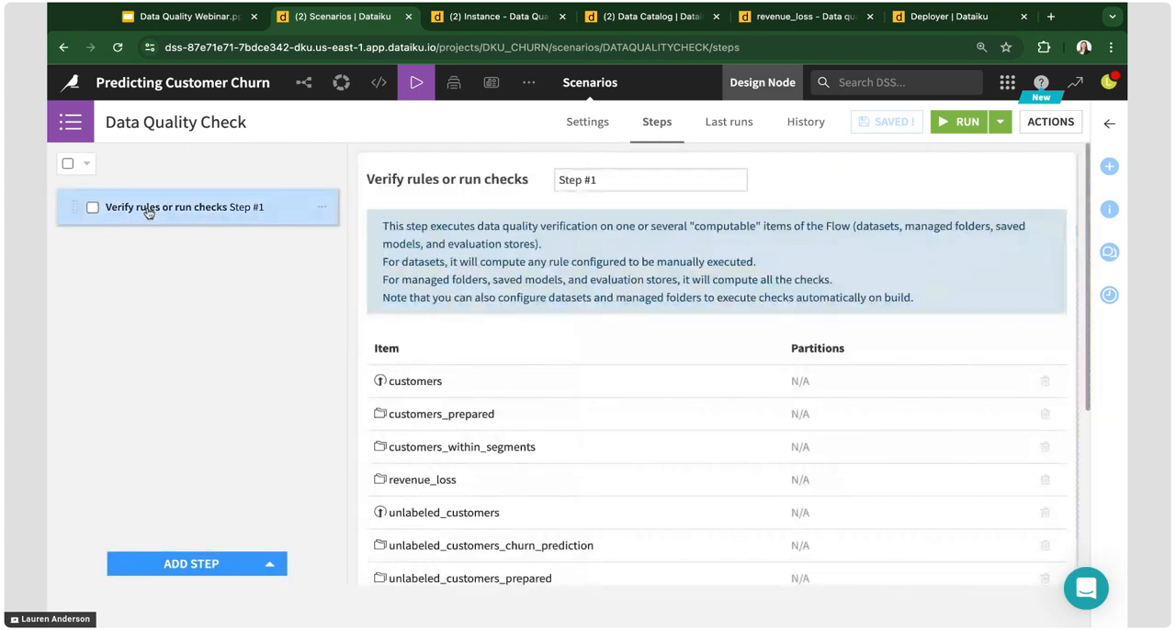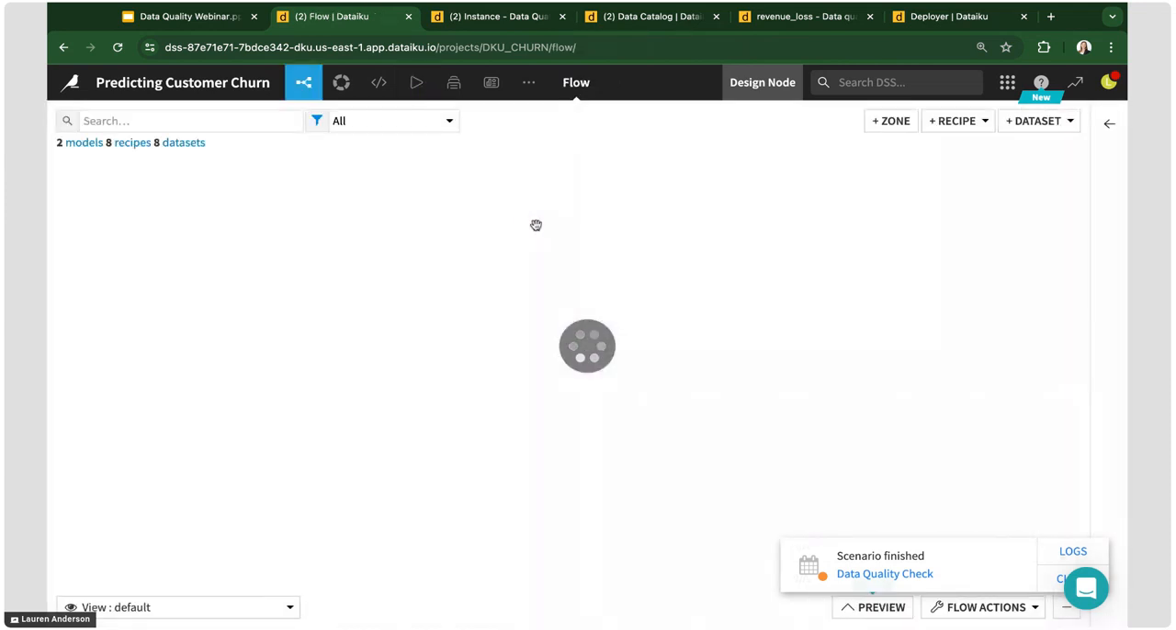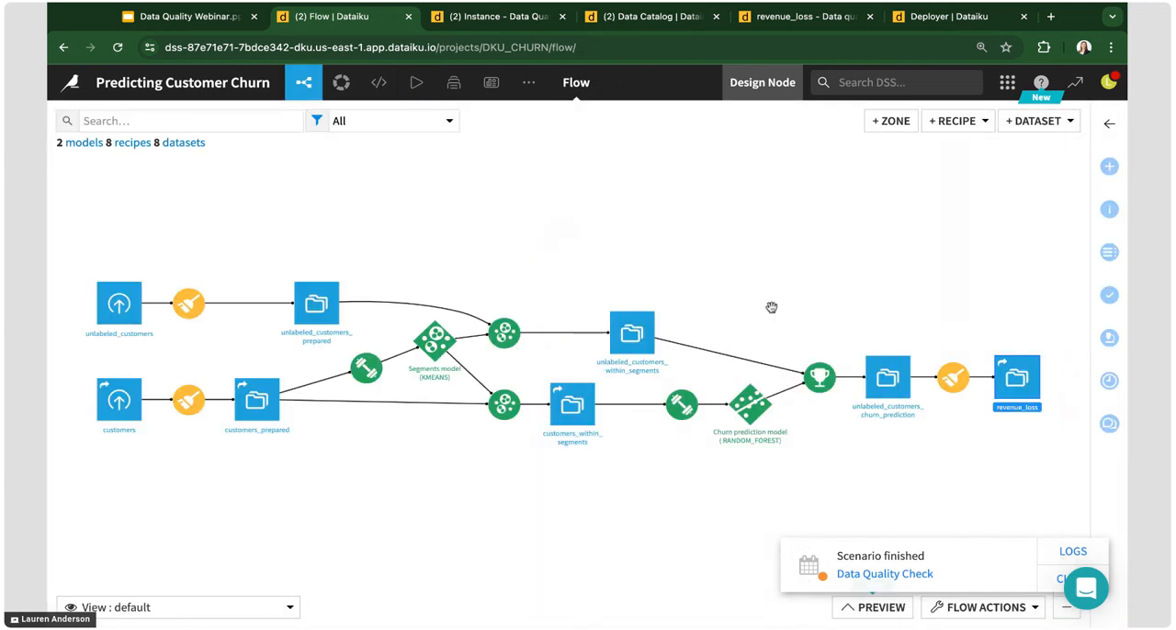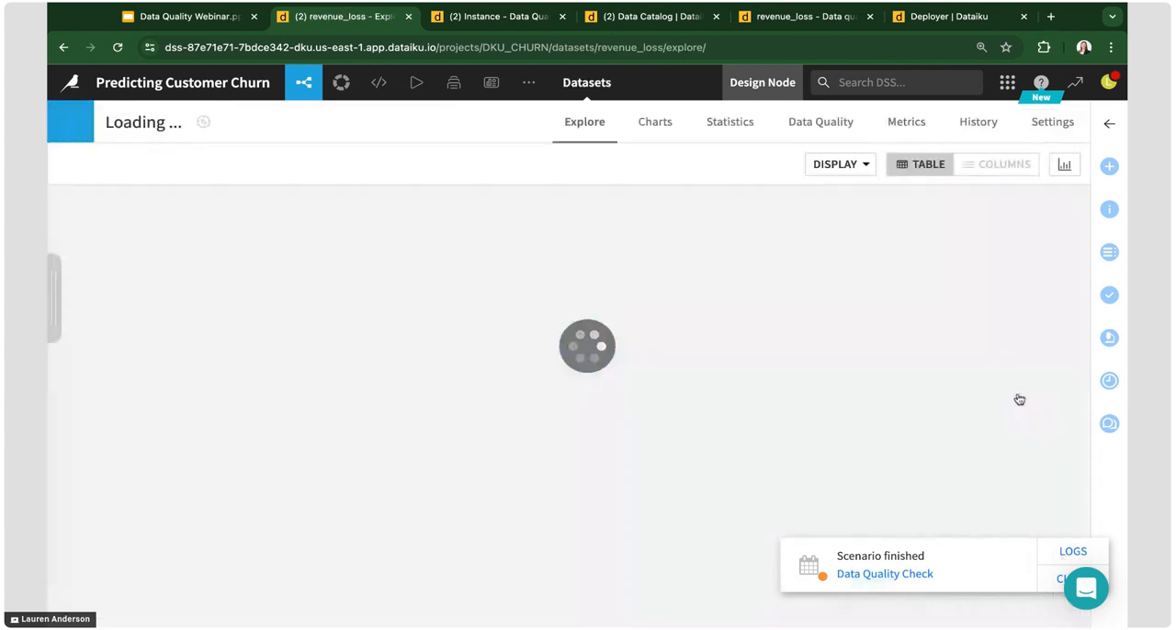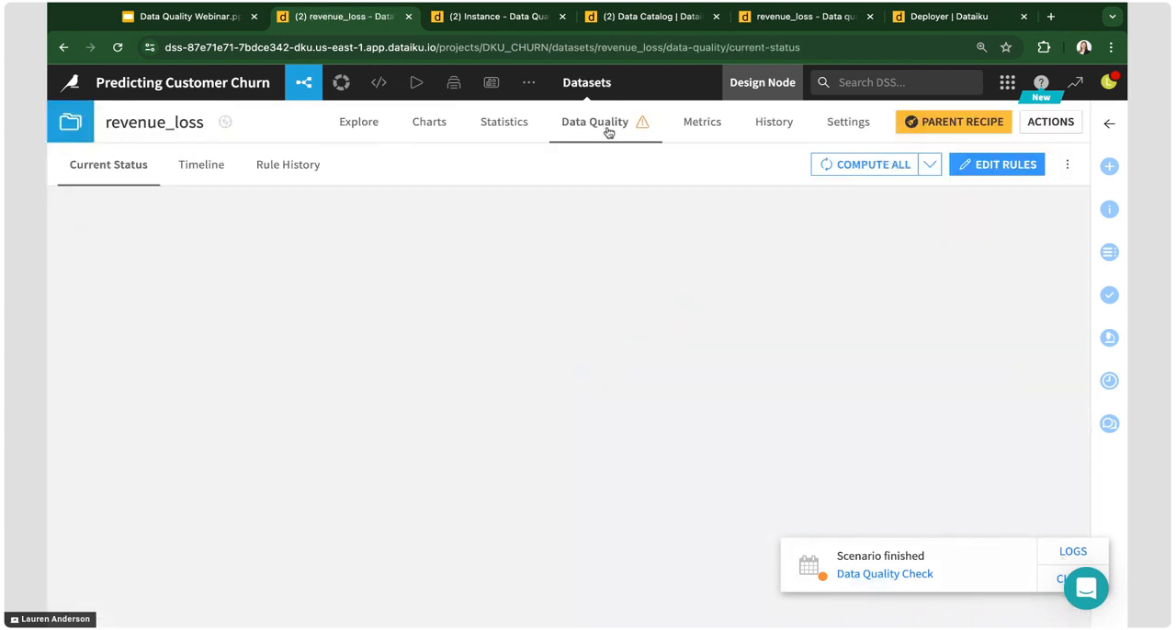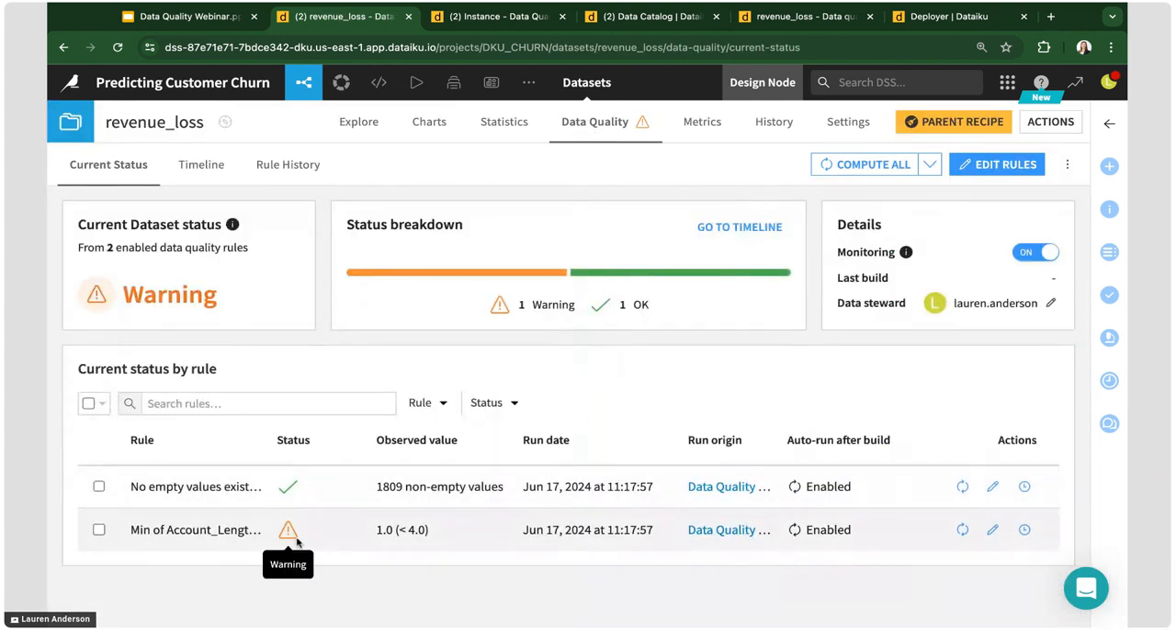So we'll see here, I can easily just set up a step to check all of my data sets, and we'll run that here. All right, and it looks like I'm getting a warning. So if I go back into my data set, I can see that that's run through my scenario, so it's done automatically, and I'm receiving back a warning, which is what we expected from what I set up.